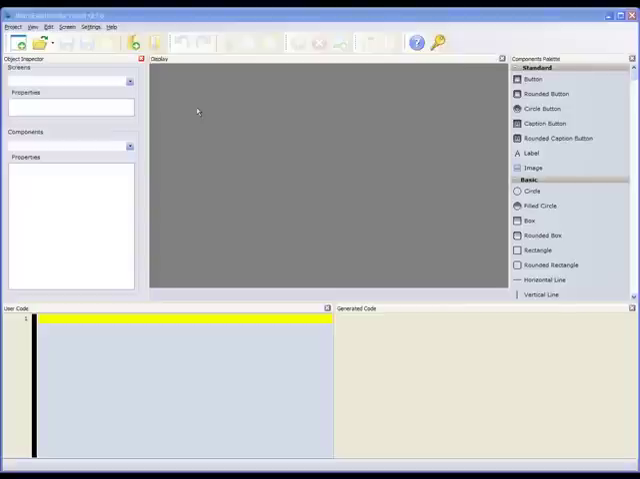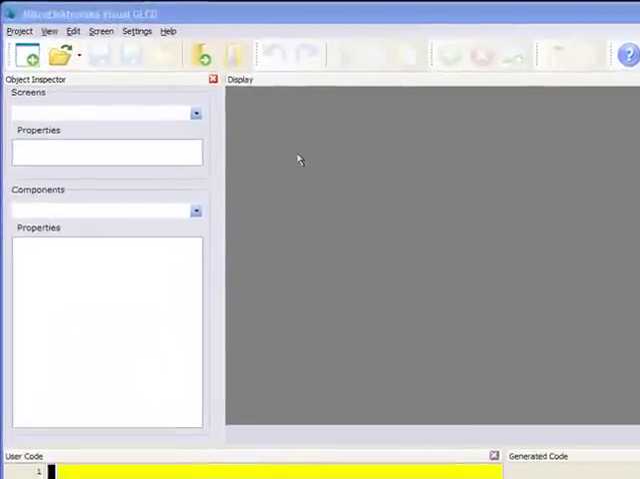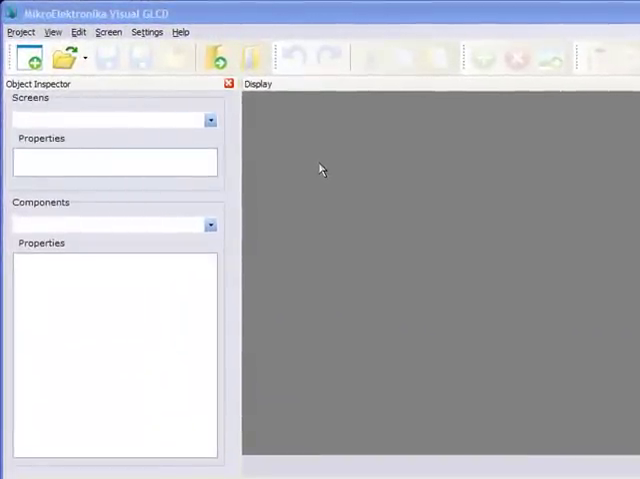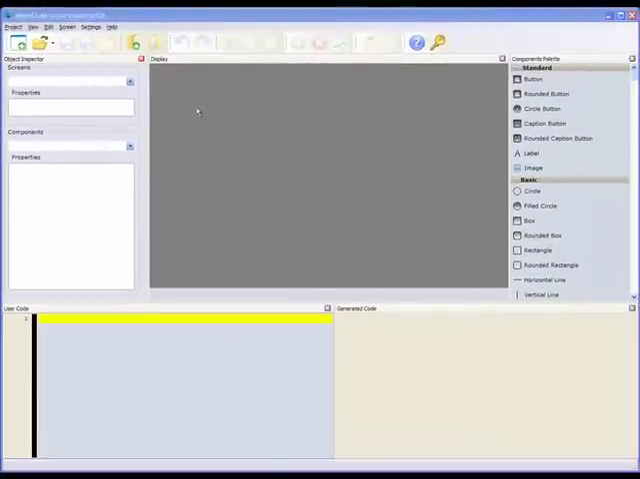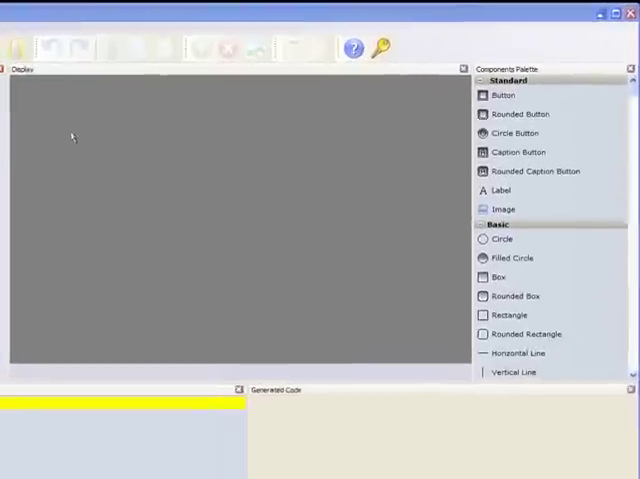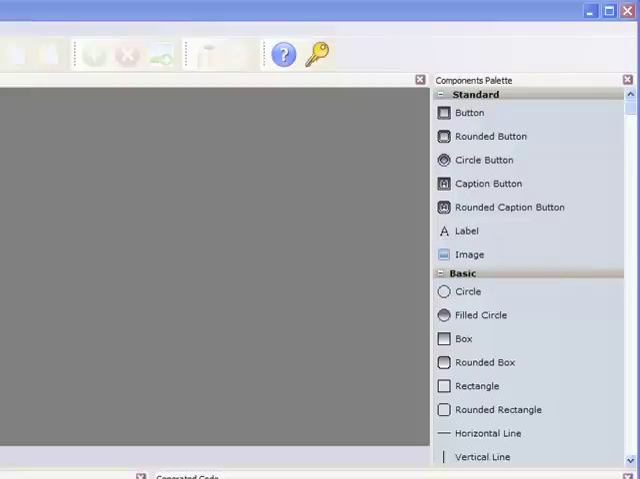Welcome! In this tutorial, we will demonstrate some of the basic operations of the Visual GLCD, such as how to create a new project, how to add and edit objects, how to add multiple screens, as well as how to change the architecture of the target MCU, compiler or MCU itself. This presentation will be performed with the Micro-C Pro4B compiler.